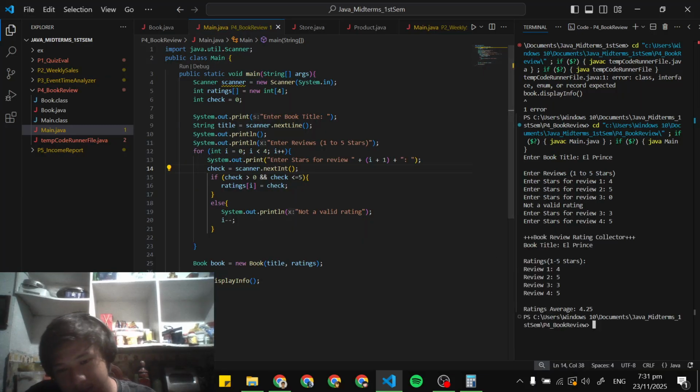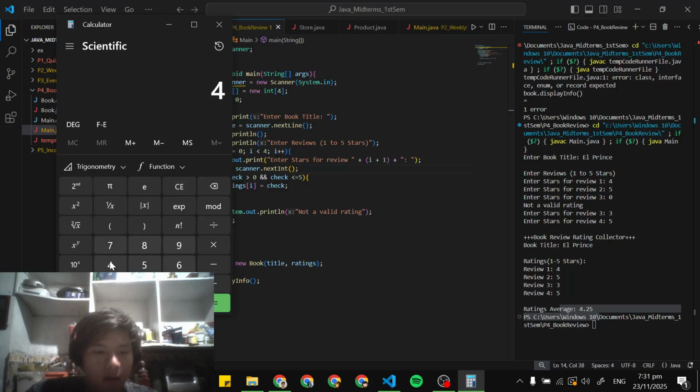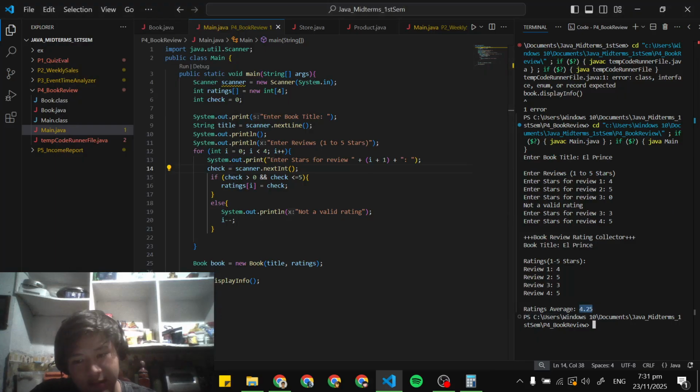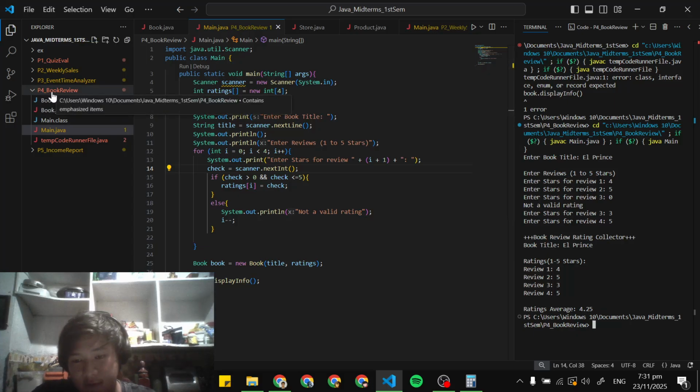Fourth review was 5. And there we go. The computation showed me all the reviews, the ratings, the title of the book, and the average. Let's do that computation again: 4 plus 5 plus 3 plus 5, 17 divided by 4 because there are 4 of them, and sure, the same thing. Ratings average 4.25. The program is done, it works, and that's pretty much it for this program.